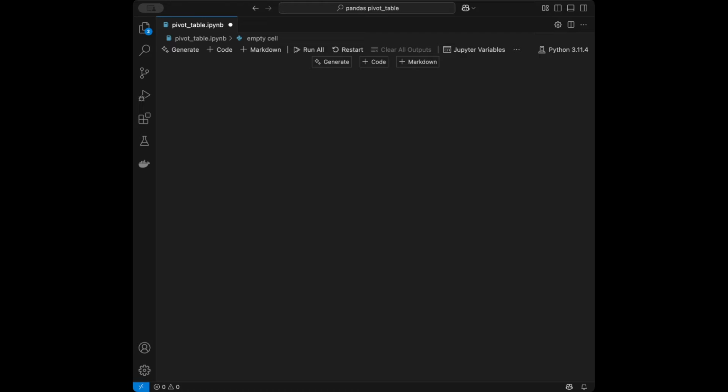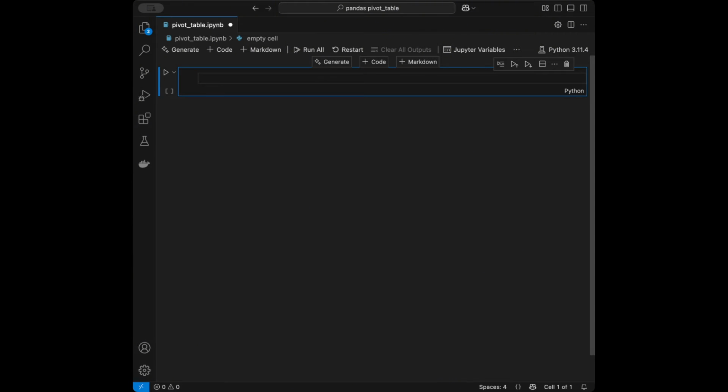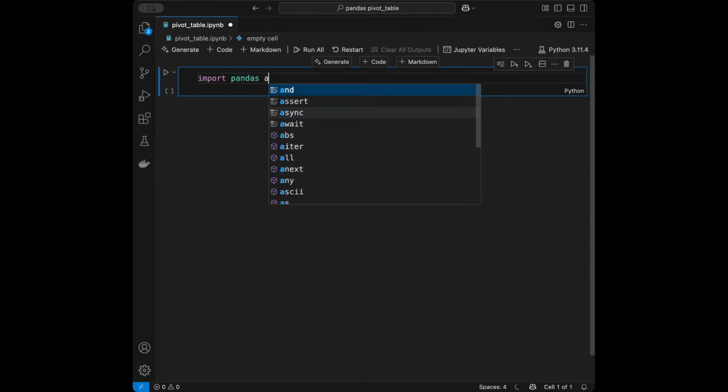Okay, I'm in VS Code, but you can use any code editor that you want, and I created the Jupyter notebook. I'm going to be working on that since we can go cell by cell. And firstly, I'm going to create a cell in here and I will say import pandas as pd.